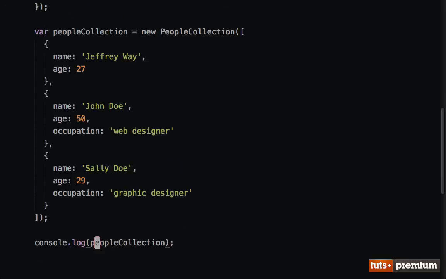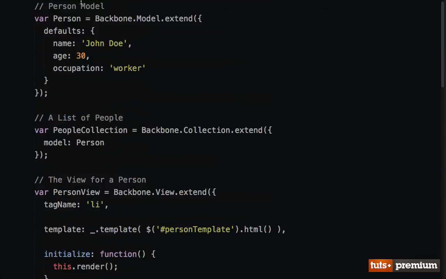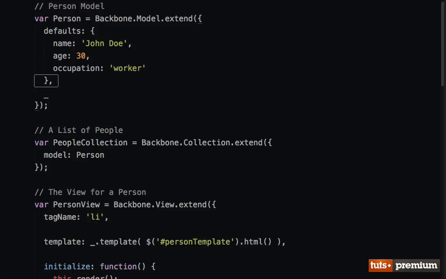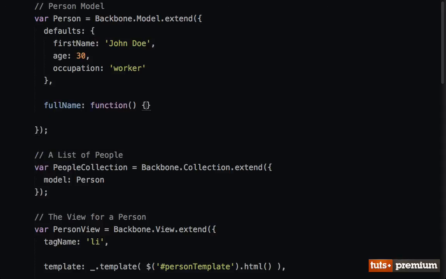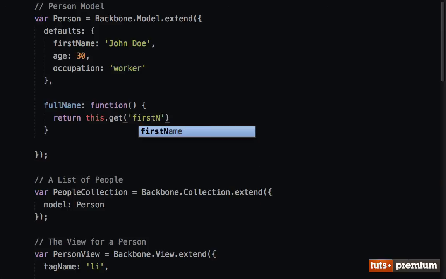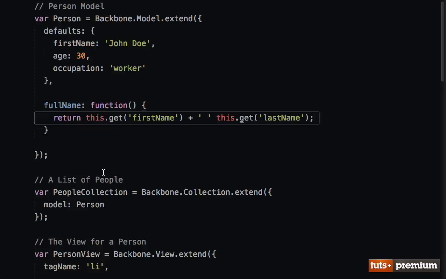So now we have our collection of people. This is really good. Each model within our collection is of the Person type, so we can interact with it in that way. And if we need to do additional actions on a person, for example, maybe you have a first name and a last name, and you want to have a method for fullName, you can do all of that here. Return this.get firstName, a space. You've seen this many times. Now you have a new method, and you can interact with it in the same way that you would with any other method on your model. But I'm going to backtrack just a few clicks.